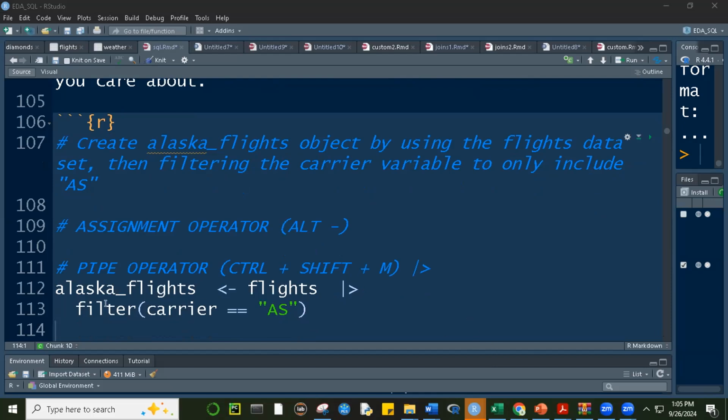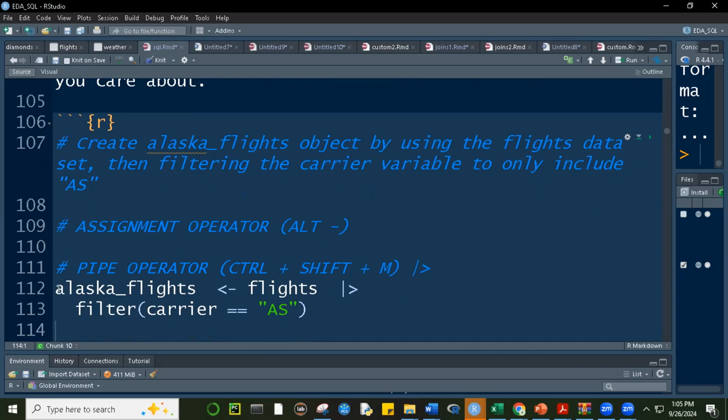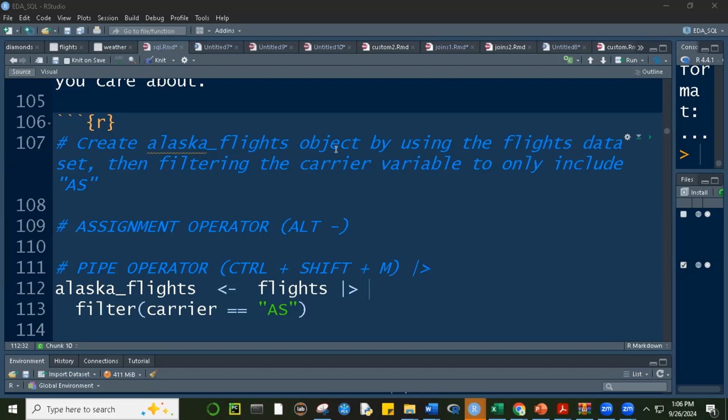So let me just quickly review, class. We're creating this object, Alaska Flights, and then we're using this assignment operator. And the shortcut of this, class, I hope you recall, Alt minus. Okay, Alt minus. Then we're creating this object called Alaska Flights. And this object comes from the dataset flights, okay? And then this is our pipe operator, very important pipe operator, Control Shift M. Okay, without the pipe operator, our code will be very cumbersome, especially if we're piping several objects in one go.